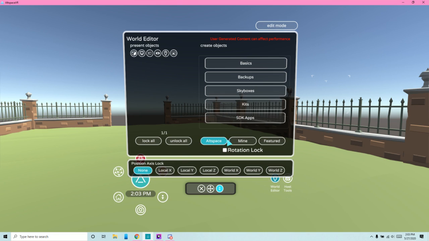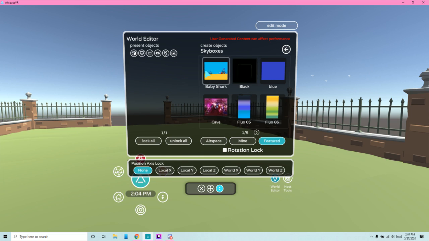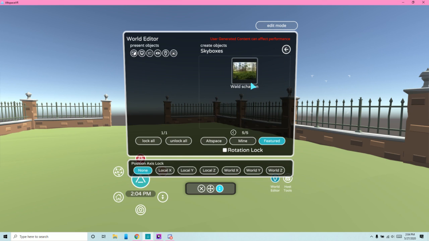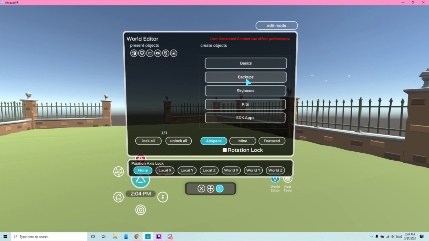So we have two choices here. We have the AltSpace created skyboxes. These are skyboxes that were placed in here by AltSpace. The app developers put these in here. There are also featured skyboxes. These are skyboxes that were built by users and then later featured. So you can find different skyboxes for your needs. And eventually, if you'd like to learn how, you can build your own and bring them in.